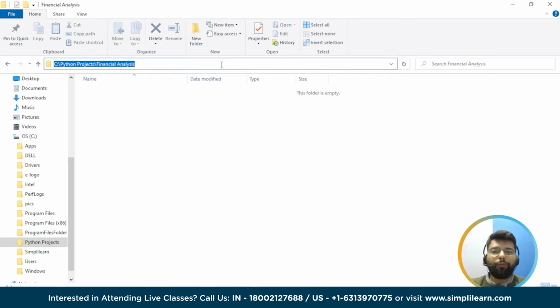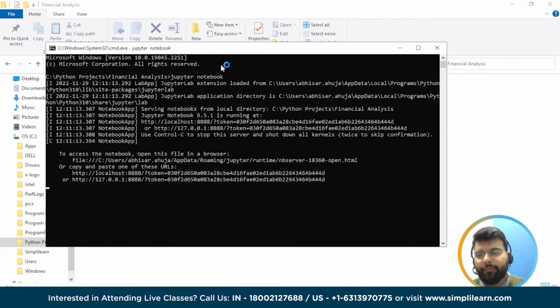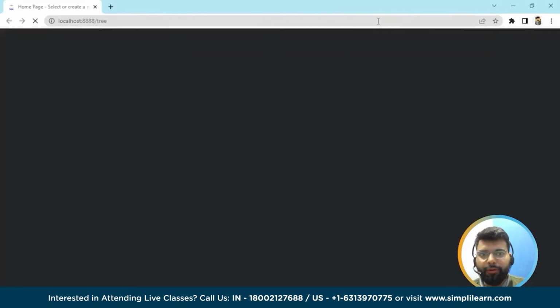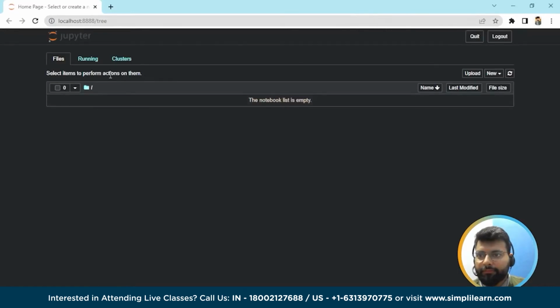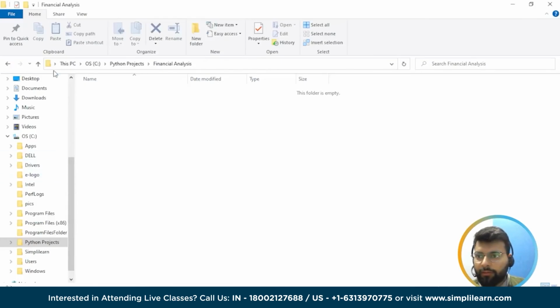So here we would open a Jupyter notebook in which we're going to proceed with our financial analysis. You could use any IDE you want to use. I would be using the Jupyter notebook. For that, I will open the command prompt and write the command jupyter notebook, and we'll get a Jupyter notebook open in the browser.